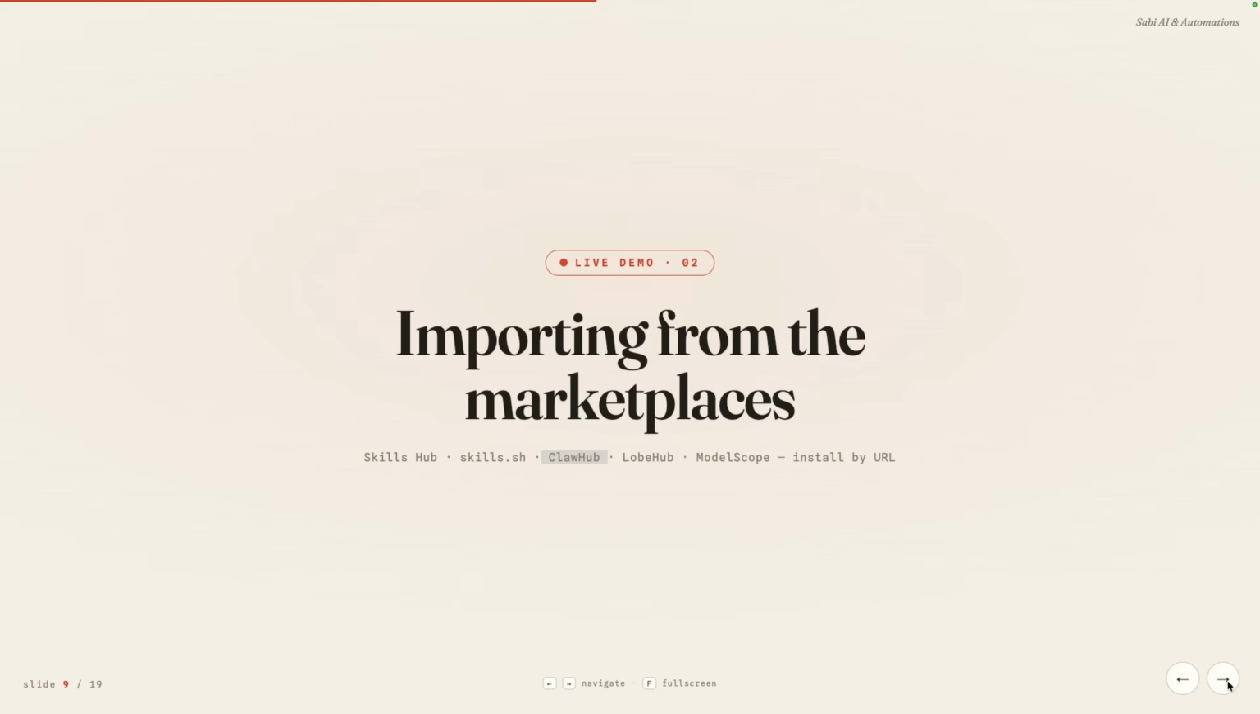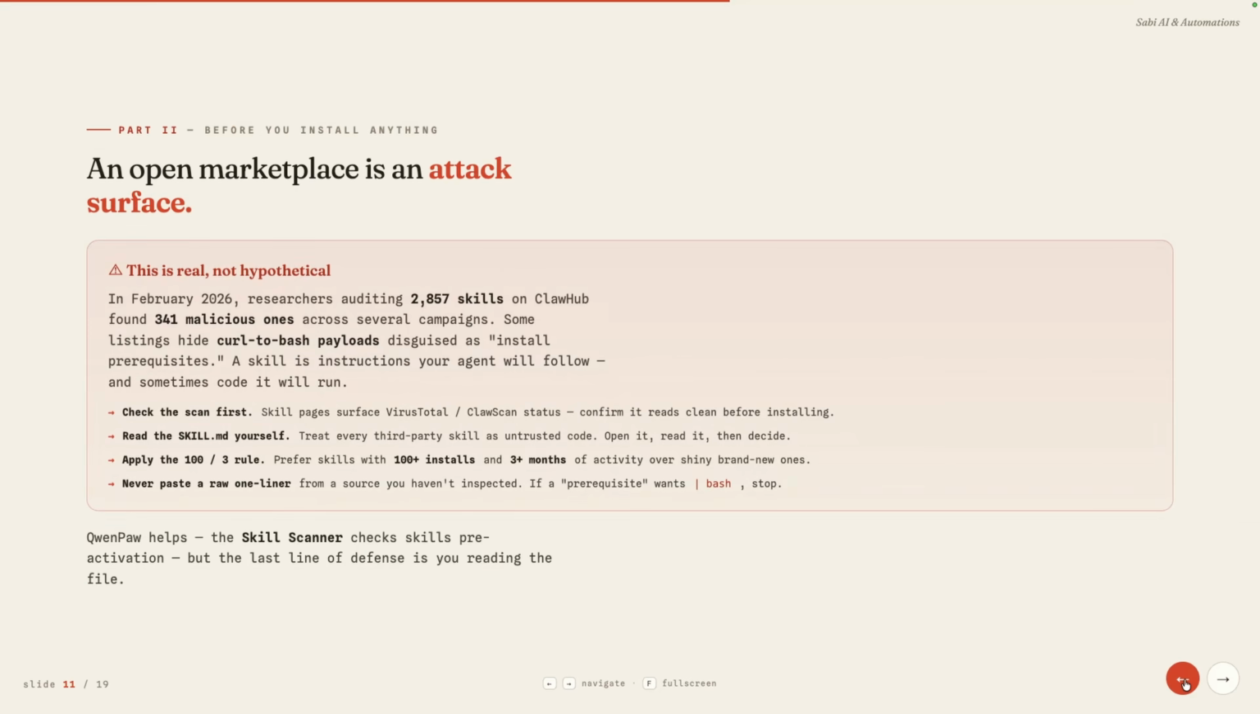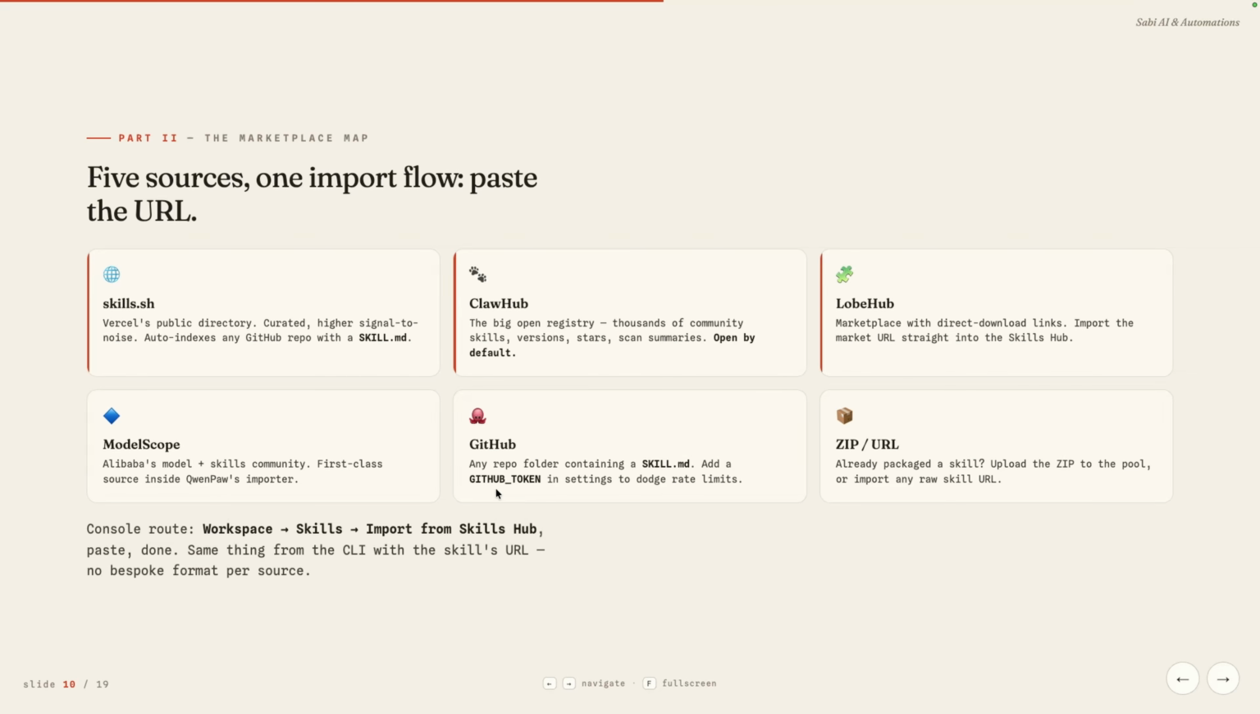As you could see, we've talked about all the skill marketplaces. I've talked about skill.sh. We've talked about ClawHub. We did an example with skill.sh. In as much as you could even refer to any folder, as long as that folder has a skill.md file, you could copy this skill.md file and just paste it and create a new skill. Or probably just provide the URL to QwenPaw. QwenPaw is going to automatically import it to your workspace.